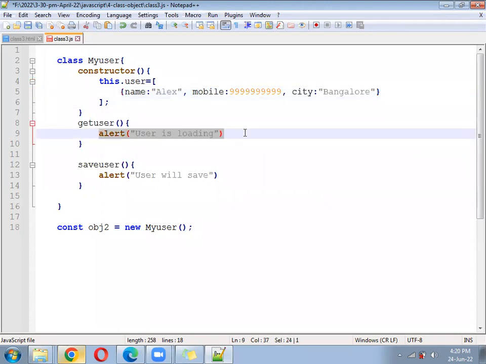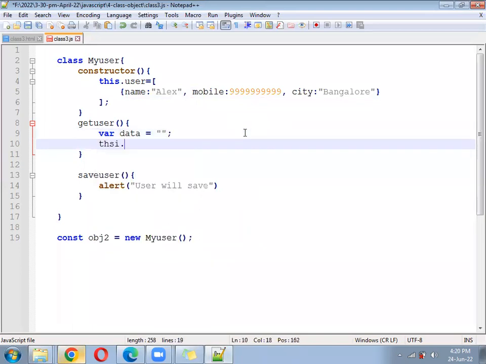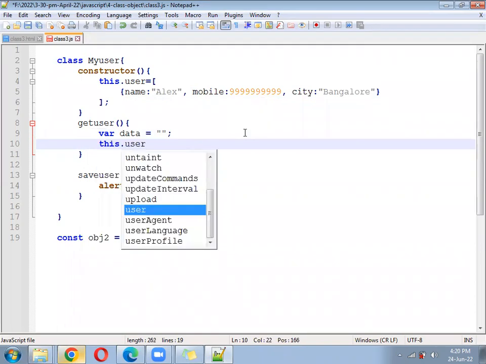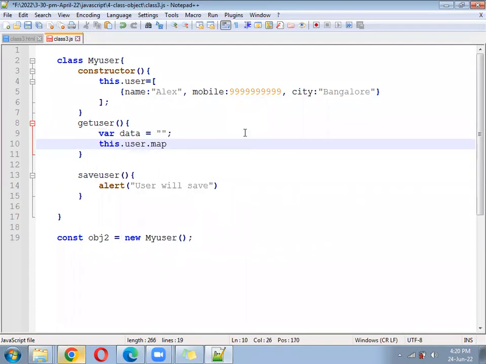Now in getUser, create a variable called data equal to empty. this.user.map, info of the user and index of the user.